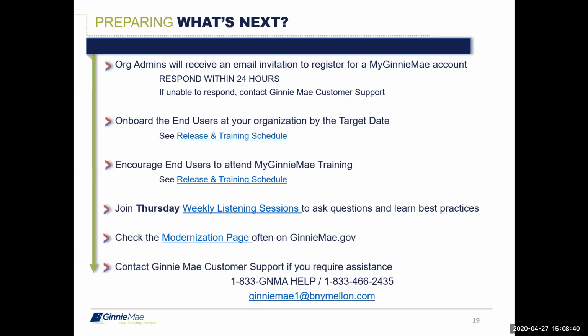Now, we have a target date for my Wave 5 organizations. By the beginning of August, you will need to have your users in MyGinnieMae. Keep in mind that MyGinnieMae is all about additional security, and it behooves you to get your users in as quickly as possible and to have them navigate the portal and log in to do business through MyGinnieMae, because it creates an additional layer of security, okay? So we do encourage you to get started and to utilize MyGinnieMae as quickly as possible.